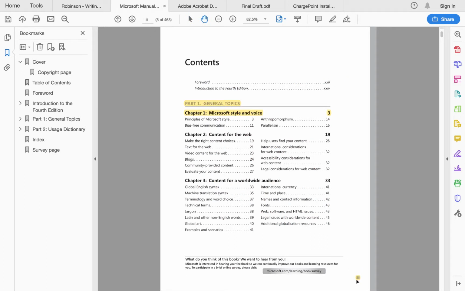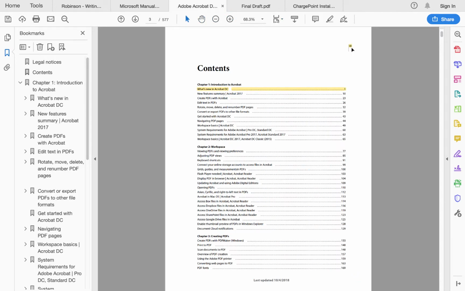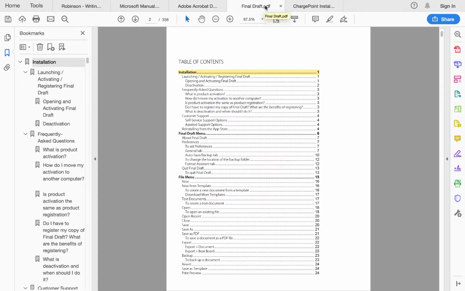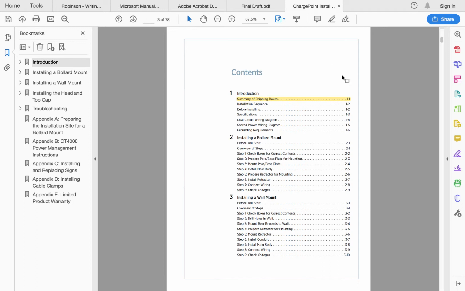as does the Microsoft Manual of Style. And this manual for Adobe Acrobat. The manual for Final Draft does not number its front matter at all, but the content still begins on page 1. This ChargePoint installation manual also doesn't number its front matter, but it takes a different approach to numbering its content. Each chapter essentially restarts the numbering at 1.